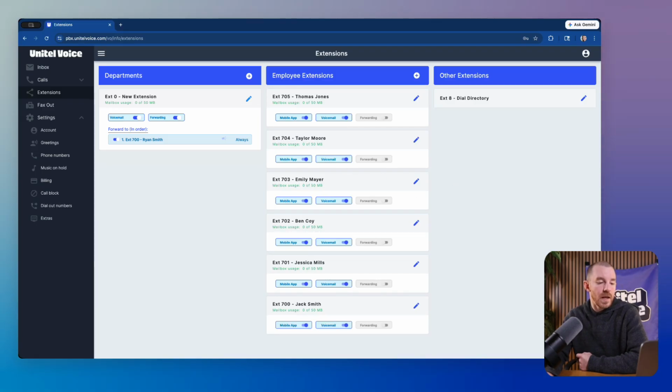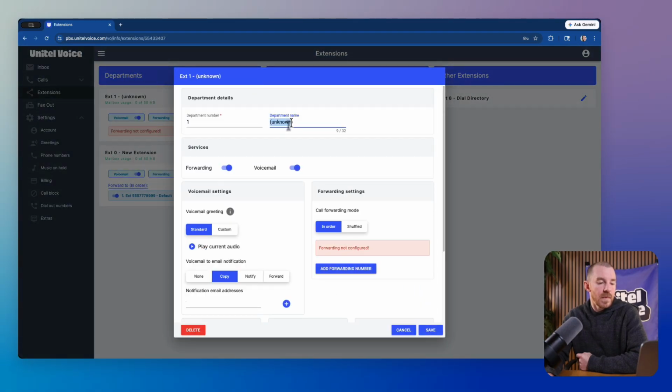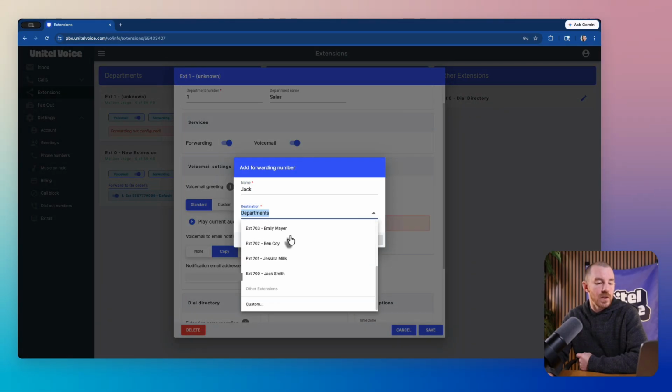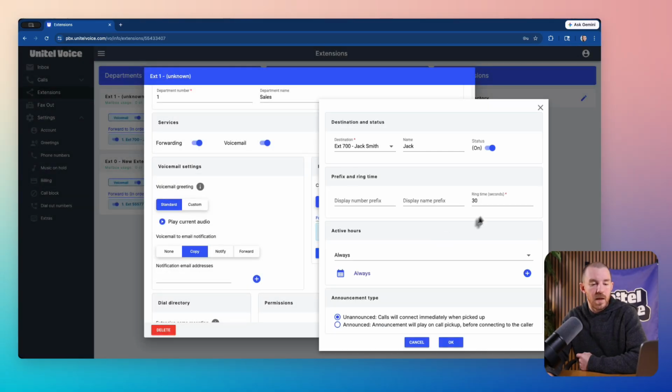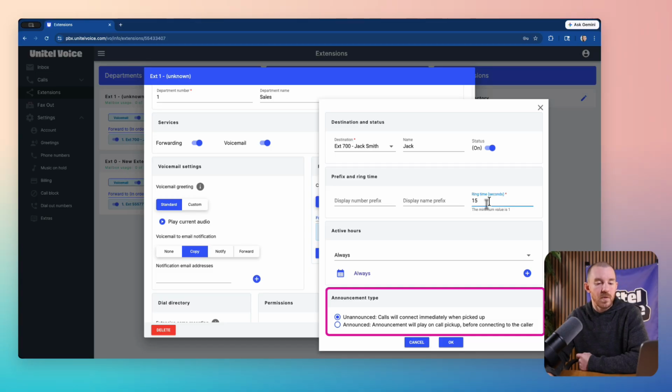In departments, you can select Add, and then make sure that it's the correct extension number, and then add a name. Under the forwarding settings, you'll want to add each employee extension from the sales team. Select Add a forwarding number, then add in a name, and select the employee extension. Then you can click Edit on the employee extension you just added, and you'll see some additional forwarding settings you can adjust. We recommend setting the ring time to 15 seconds, and you can set a custom schedule per extension here if you'd like. And then also we recommend leaving the announce feature to unannounce. That's really for a specific use case. And there we've added our first forwarding extension.